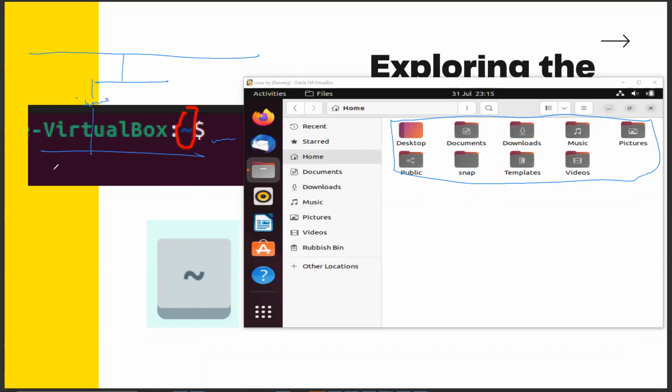under that I should have desktop, I should have documents, I should have downloads, and I should have music. All these things will be found under the home. And this is exactly what we have here.